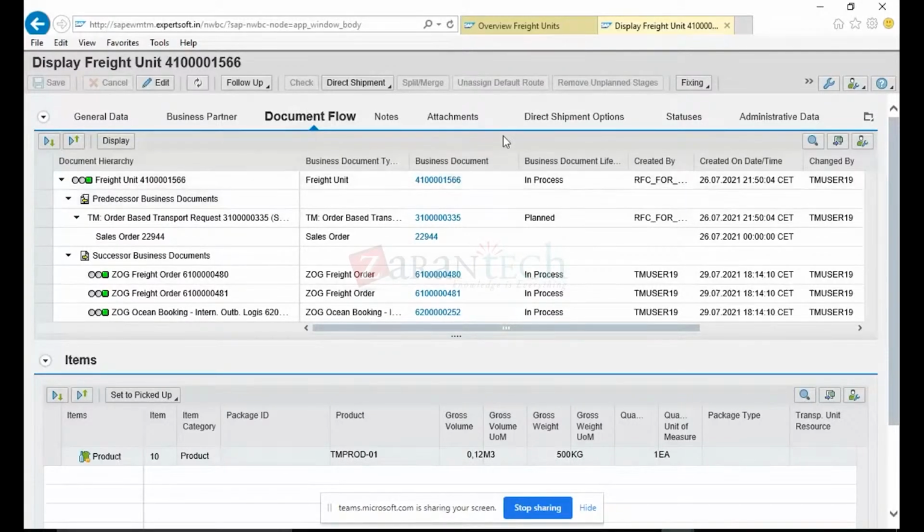And here you can also see the statuses of each of the documents with which it is created. For example, the freight unit is in process. The sales order and the corresponding OTR are planned. You have created a freight order, which is in process, and a freight booking, which is in process. So you can also see the life cycle status of each of the business documents which is created here.